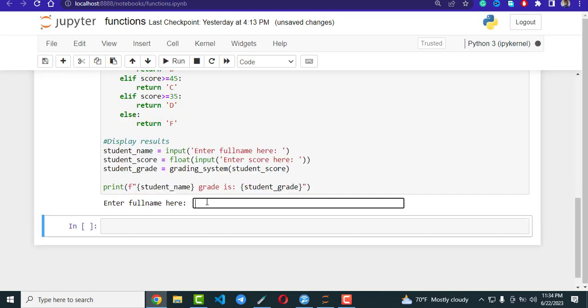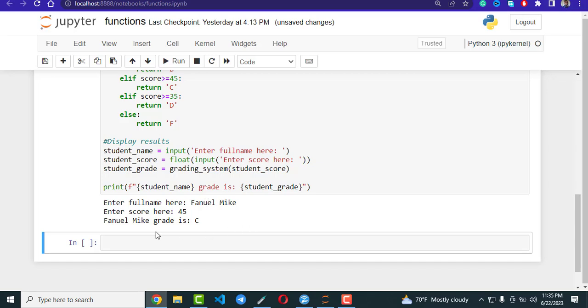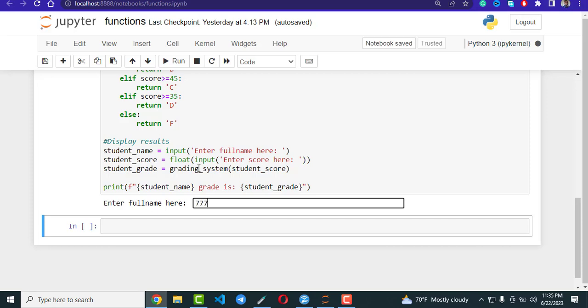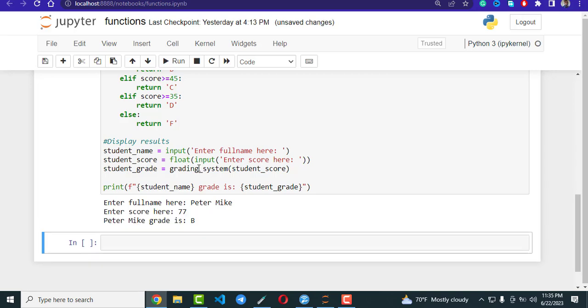Enter full name. Let us say Fanuel Mike. Score 45. Fanuel Mike grade is C. So our grading system is working. If you say 77, and for full name let us say Peter Mike, score 77, B. So as you can see here, our grading system is working well. And we can also create a continuous loop with a function script, allowing us to enter tasks that we wish to do in a grading system.